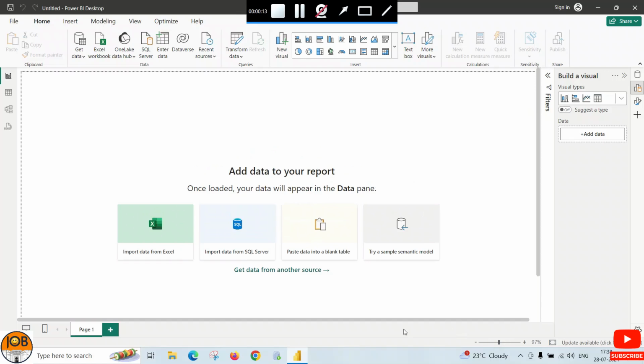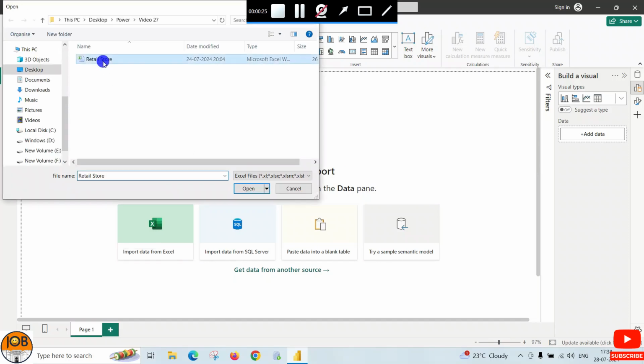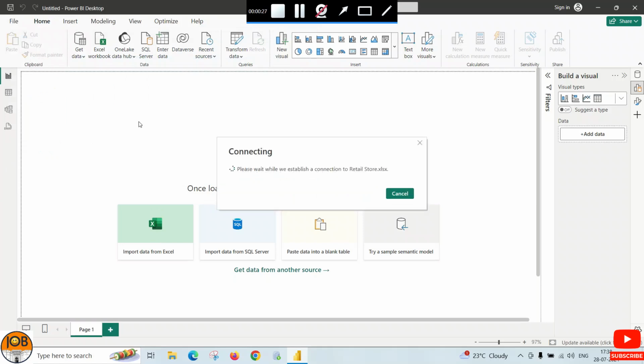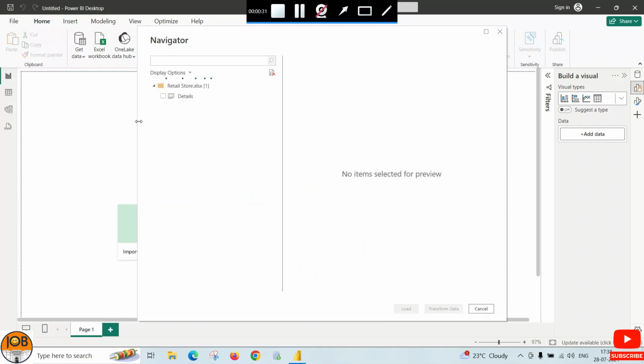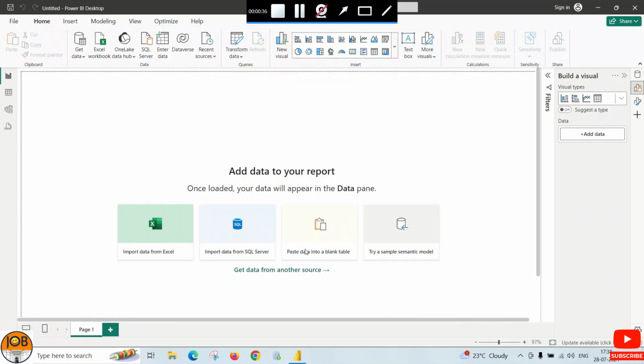So in this video, we are going to learn the difference between implicit measures versus explicit measures. For that, first we upload the data in Power BI Desktop. File name is retail store. Select the sheet. Click on load button.